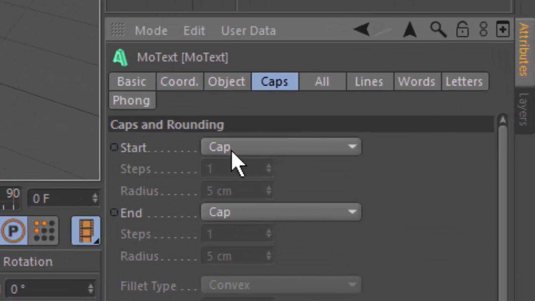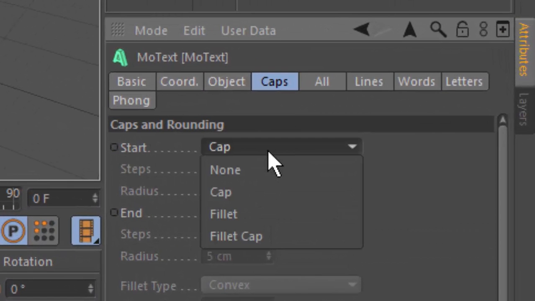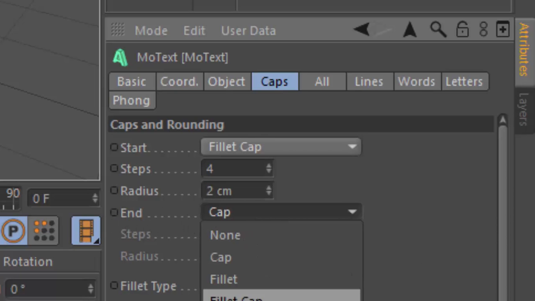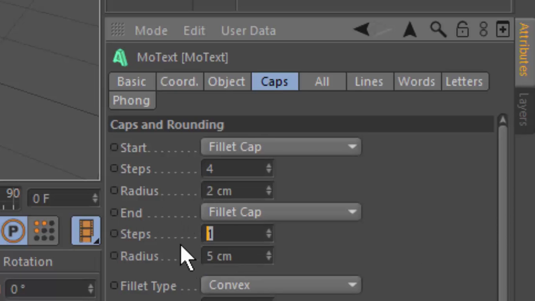Going to caps, where the start cap is, we're going to choose fillet cap. We're going to change the steps to 4 and the radius to 2. With the end cap, we're going to change it to fillet cap as well, and do the same thing, steps 4 and then radius 2.